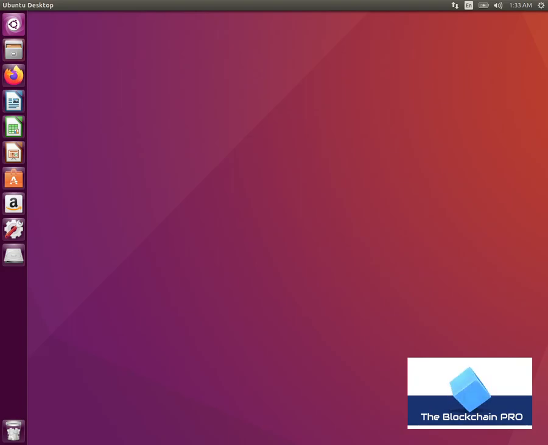Hello class, this is Dr. Nito, the Blockchain Pro, and together we're going to be installing the Go language and deploying your Hyperledger Fabric development environment. First thing is log on to your Linux machine, and let's open up a terminal by right-clicking anywhere on the desktop.